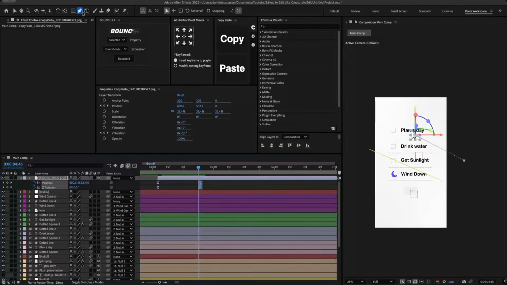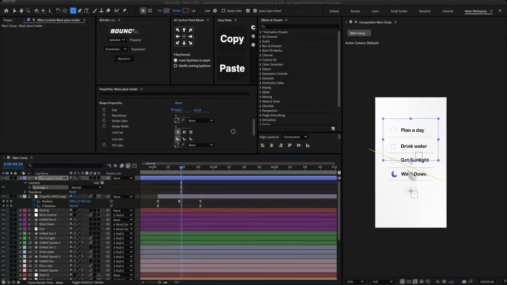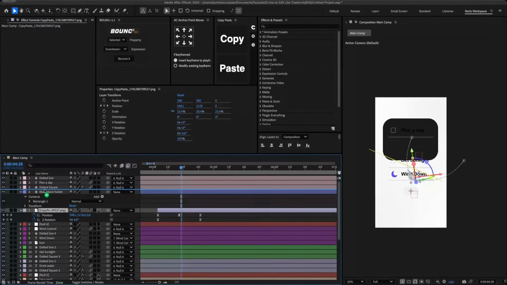Then, select the pen tool and place a point in the middle of the path. Then, drag the point to create a curve like so. Grab your rectangle tool and draw a big square like so. Rename it and color it with this light black. Increase the roundness like so and also place the cursor layer over it.